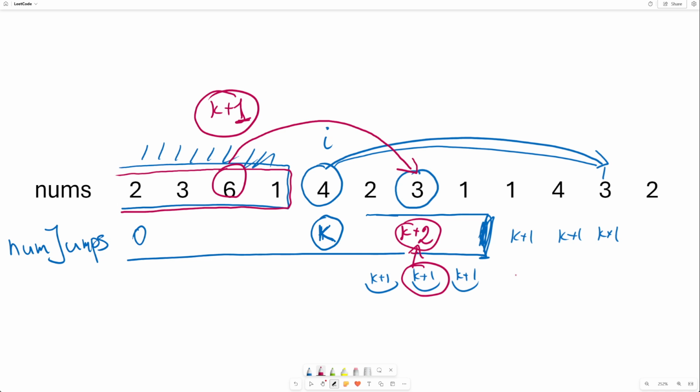Now, that is contrary to our lemma, because we know that this element here was reachable in k moves. And then this element is reachable in k plus 1 moves. So, or at least it was at some point, but that would have never improved.